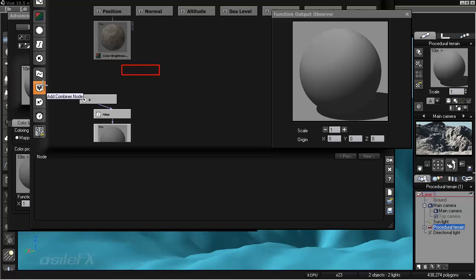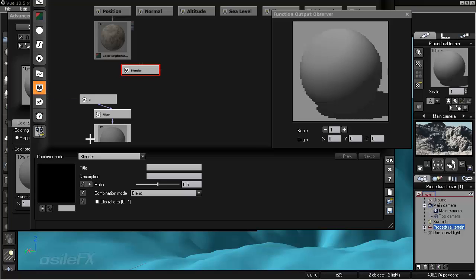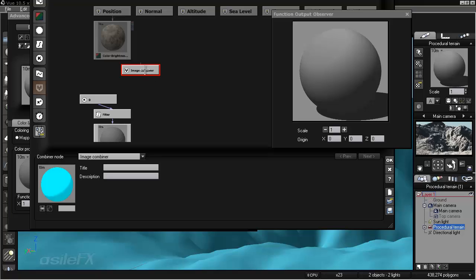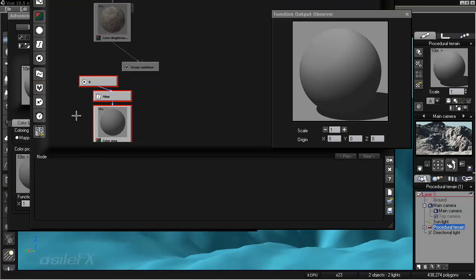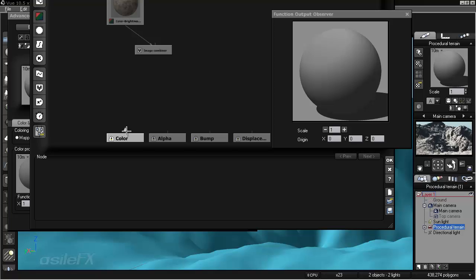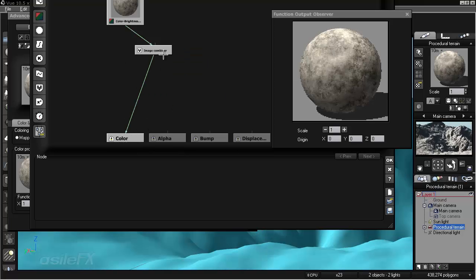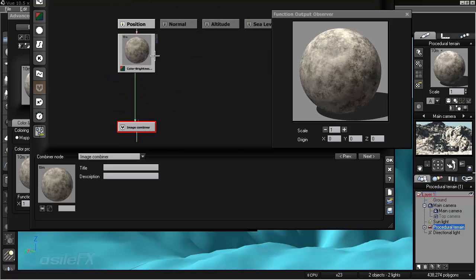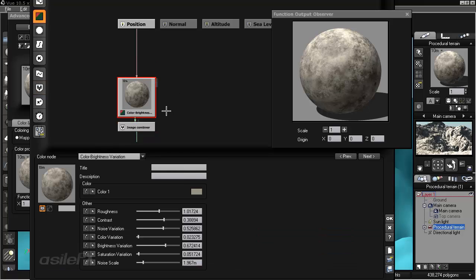So what we want to add next, or what we need to add, is a combiner node. And this is another feature that was added in Vue 10, and it's the image combiner. So I'm going to connect the first input to that color brightness, and then we can go ahead and delete the current nodes down here for the default material, and take the connection from the color output and connect it to that image combiner. So now we just have the color brightness variation.